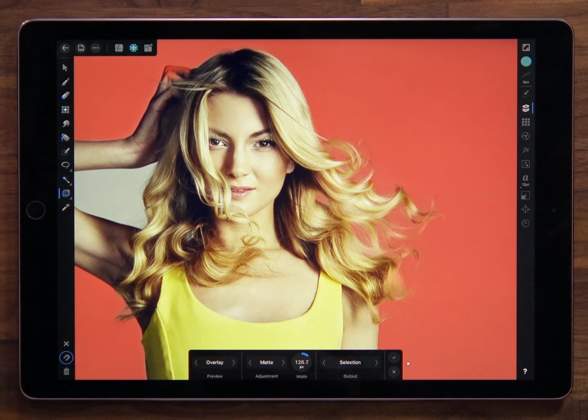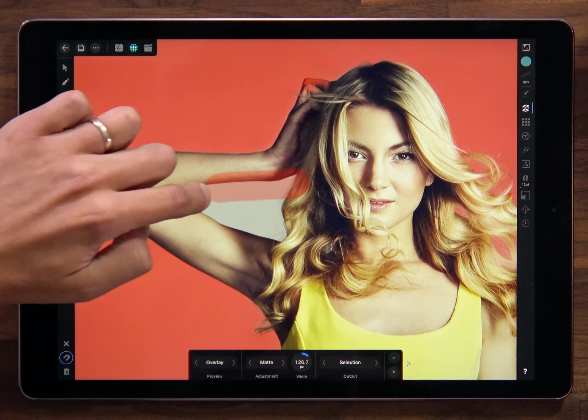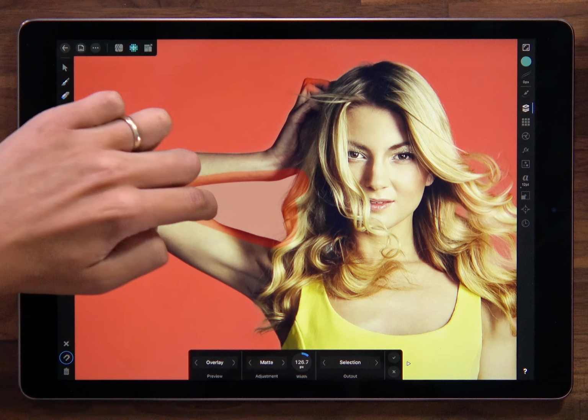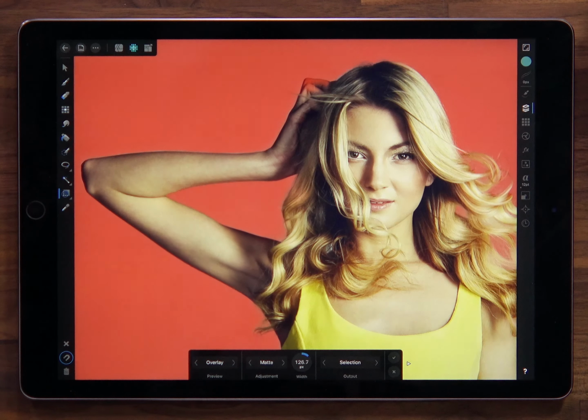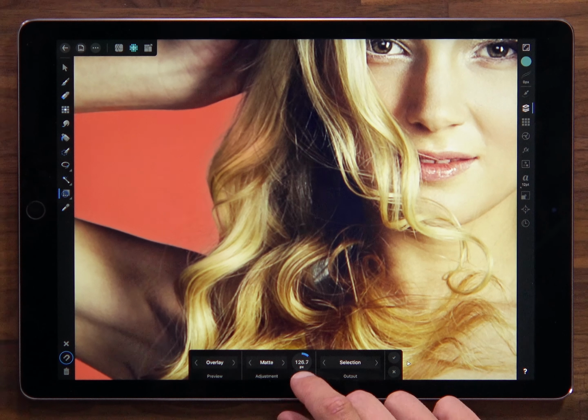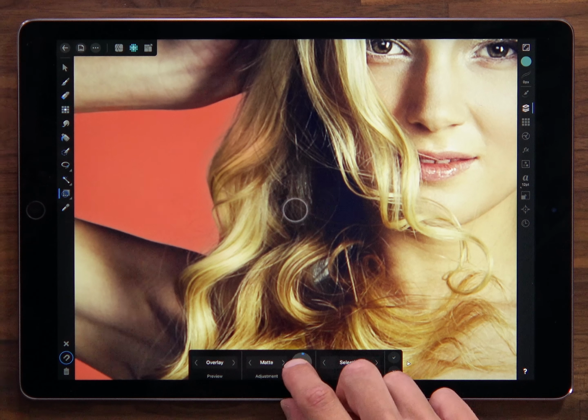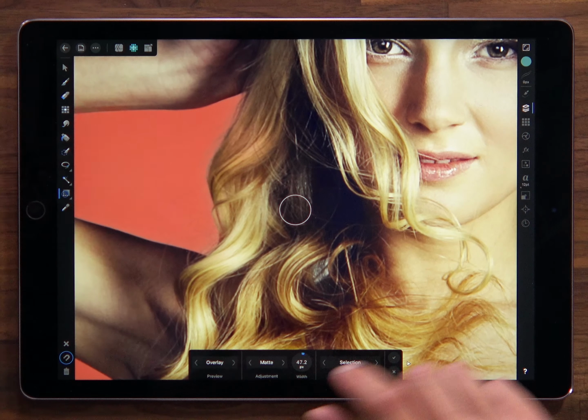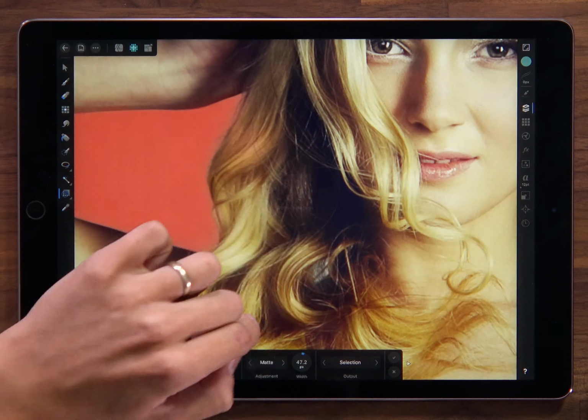and the background. So we can do the same to the gap between the arm here, and then just in the hair we've got a couple of areas where the background shows through. So with a smaller brush width, I'll just brush into these as well.